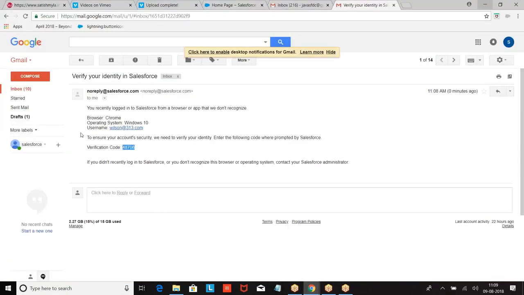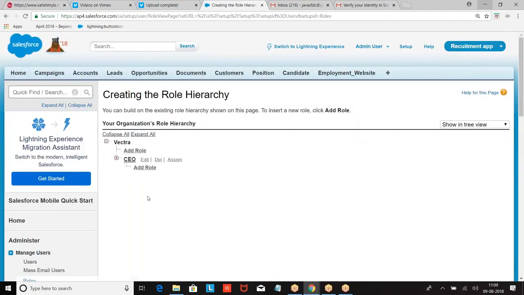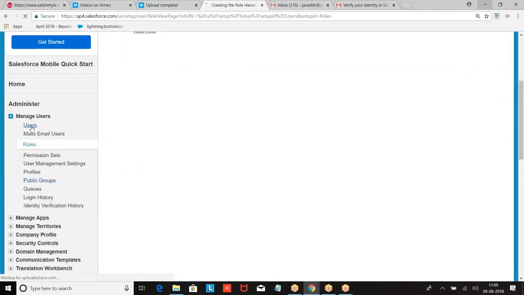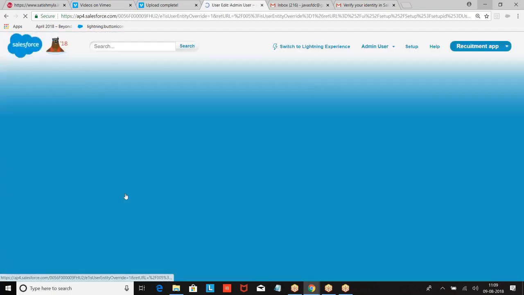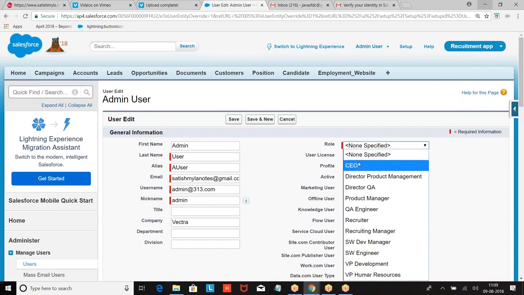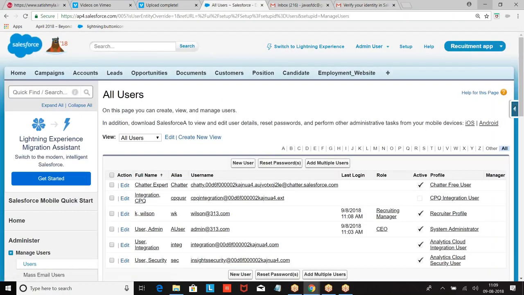Now what is the role of Wilson? Go to Wilson. What is the role we give for Wilson? Recruiting. What is the role of Satish? Now Wilson is not able to see any records, right? Wilson is not able to see any record.